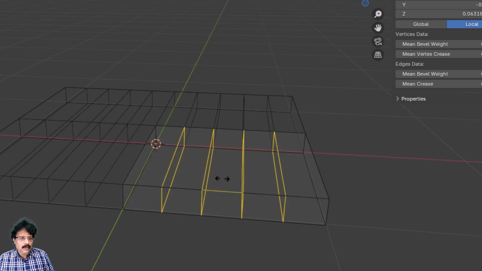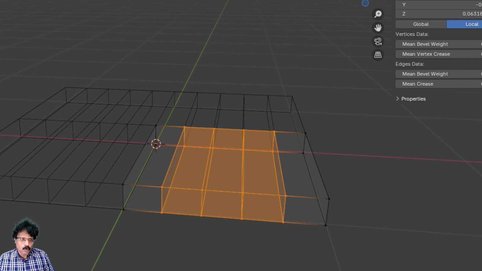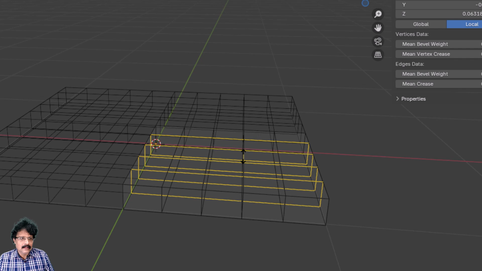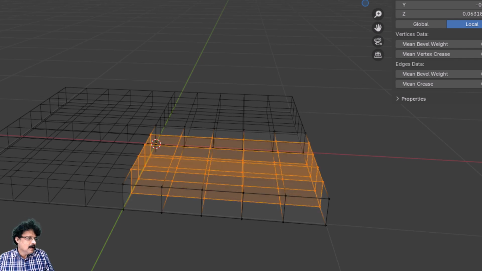I will click once and right click. So, I have added 4 loops. Similarly here I will press Ctrl R and also horizontally I will add 4 loops. I will click once and right click, and now I have 4 loops on either side.